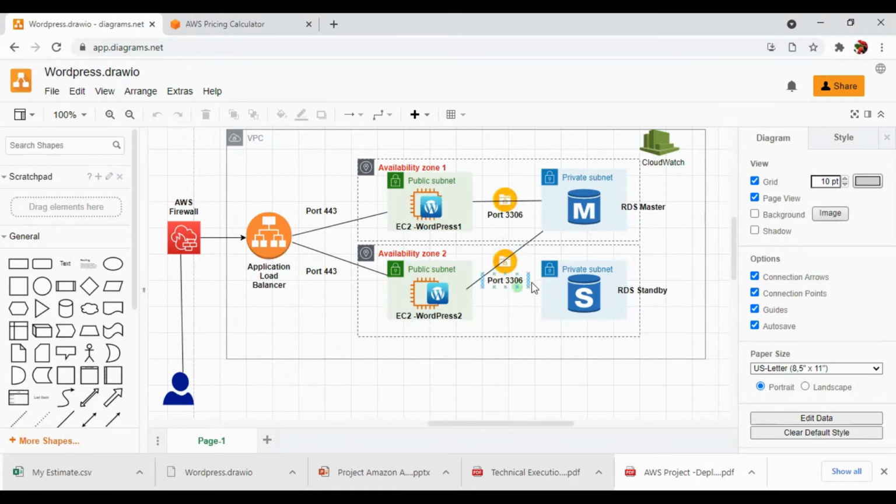The security groups are done over here. The port is 3306 for RDS to be connected to the EC2, and the application load balancer uses port 443 for both the servers. So this is how it actually works. The request will be forwarded to the application load balancer. It will forward the request, and then both EC2 WordPress 1 and 2 are connected to the RDS master. This is how our proposed solution is. This is how the WordPress deployment will be done. And if you want, it can be made more complex by adding VPNs and different web services.